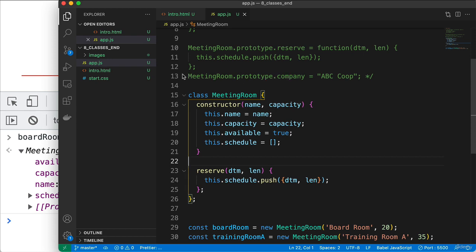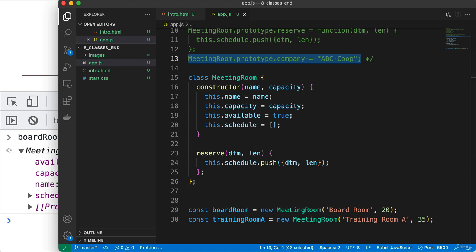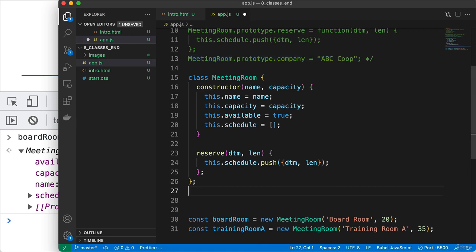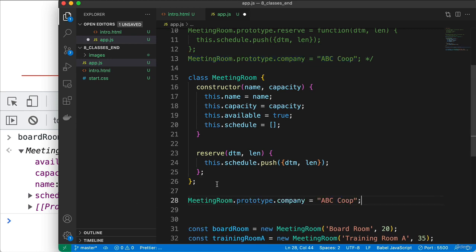Well, interesting enough, we do it exactly the same way as before. So this deviates a bit from that whole idea that everything's going to be contained within the curly braces. But it's only when we need to add a property to the prototype. And if you need to do something like this, you need to understand this is how you do it. So we still go meeting room.prototype and then whatever the property name, and then we add the value. So let's take a look at that.